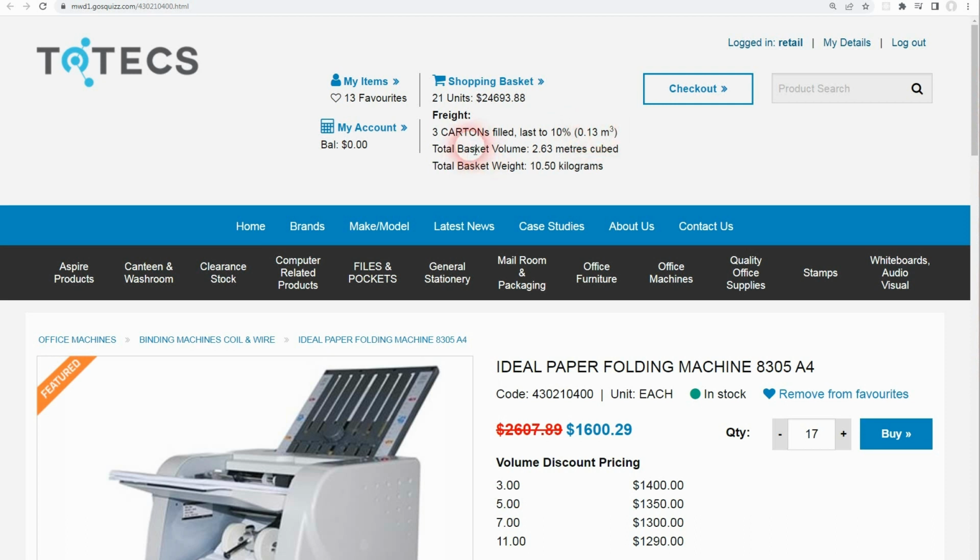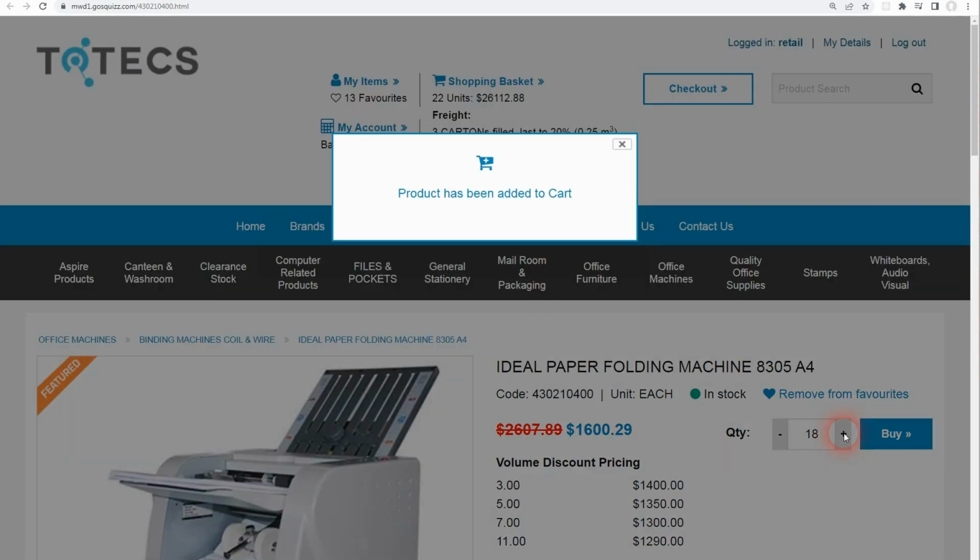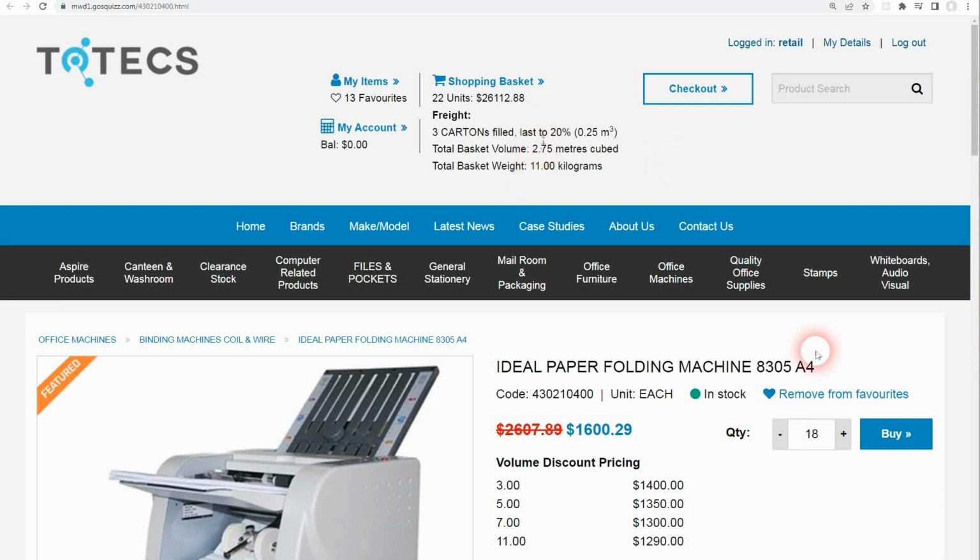We can also see what is the total volume across those product quantities. So the basket total volume is 2.63 meters cubed, and the total basket weight is 10.5 kilograms. Now, if we add a product to basket, we can see that those totals would then adjust. Now the system has been able to calculate that it no longer requires 3 cartons to fill up and deliver all the products in this basket.